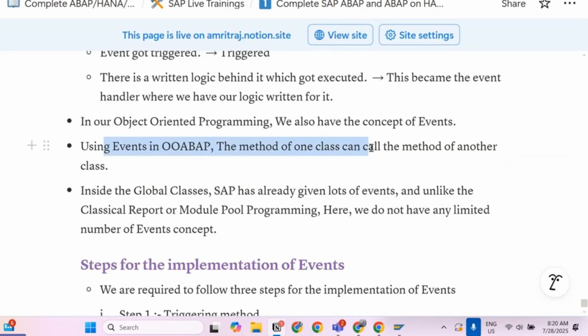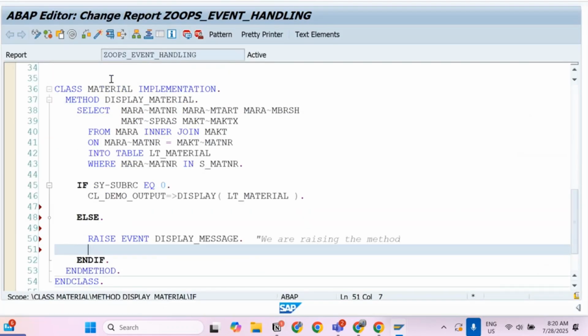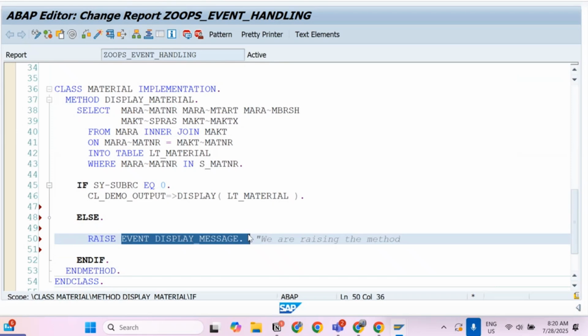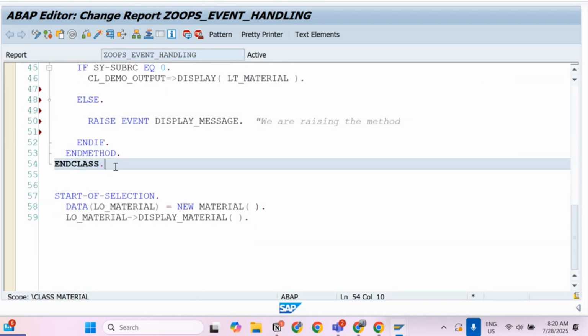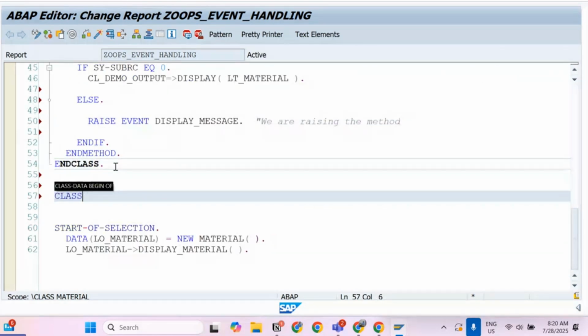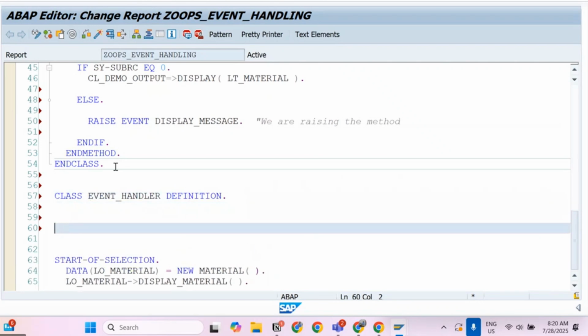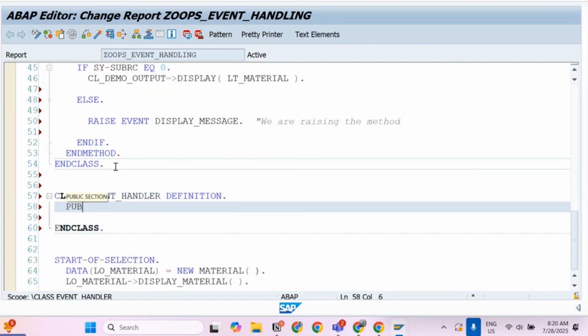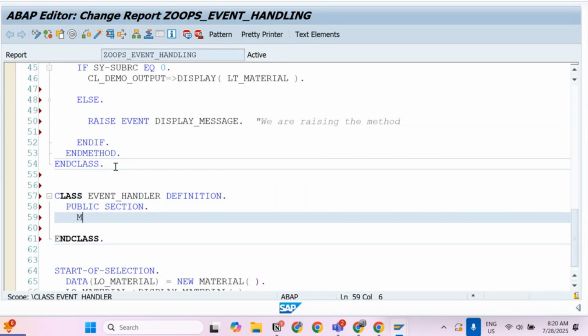The method of one class can call the method of another class. So there is my method of one class where we are raising this event. I will go for another class. So class, let's name it event handler class so that we can easily understand it. Definition and class. And here public section, I will define my method. So event handler method.